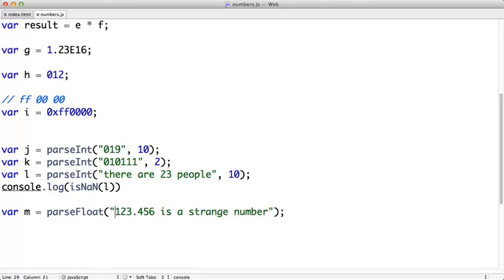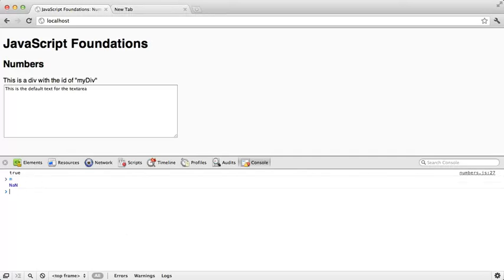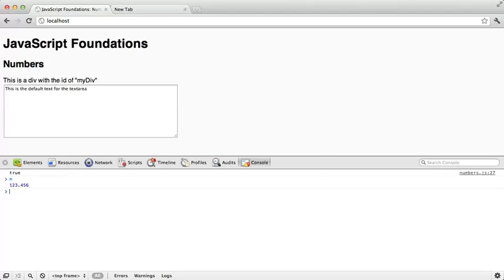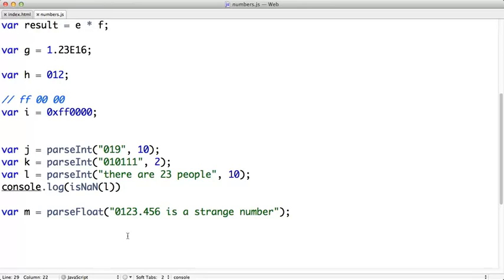However, if we lead with some other stuff, we'll see that, again, parseFloat returns not a number. So for parseInt and for parseFloat to work, it must start with a number, and then anything after the number really won't affect it, so long as your string starts with something that could be parsed as a number. With parseFloat, we don't have to add the second argument of our radix because parseFloat will work in base 10, really no matter what. So if we did this and checked a value of m, we still get 123.456. So parseInt and parseFloat are the two functions you would use to get a number out of a string.